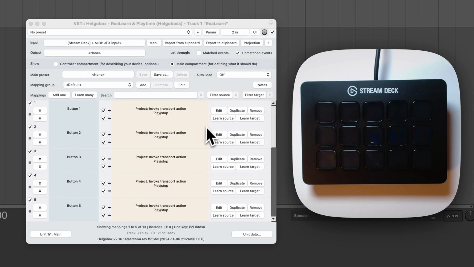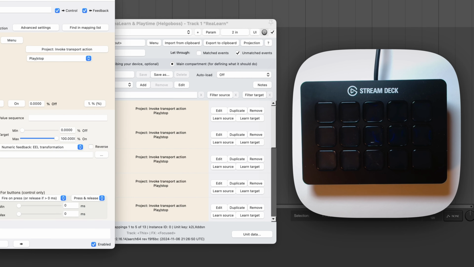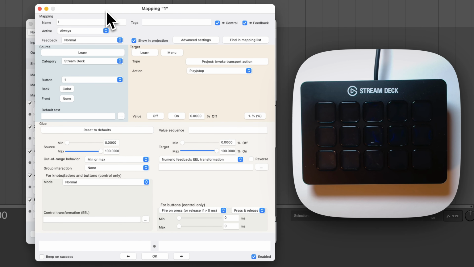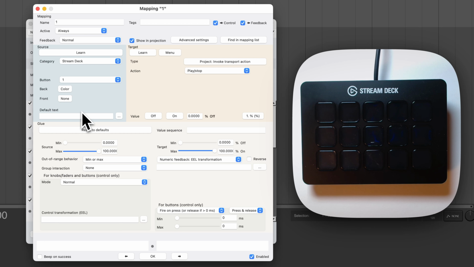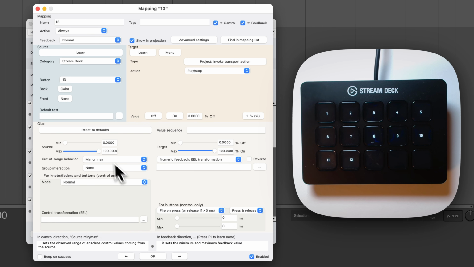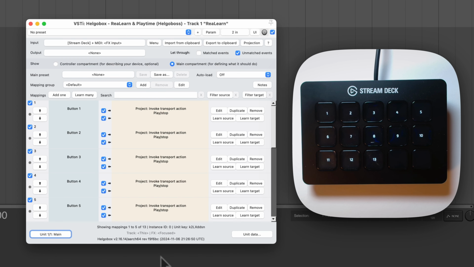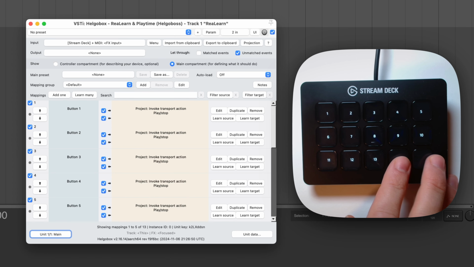For better orientation, it would be nice if we could actually see something on the Stream Deck buttons. This can be easily achieved by entering a default text for each button. 1, 2, 3, 4, 5, 6, 7, 8, 9, 10, 11, 12, and 13. Okay, mappings 1 to 13 are the ones that I want to have on page 1.